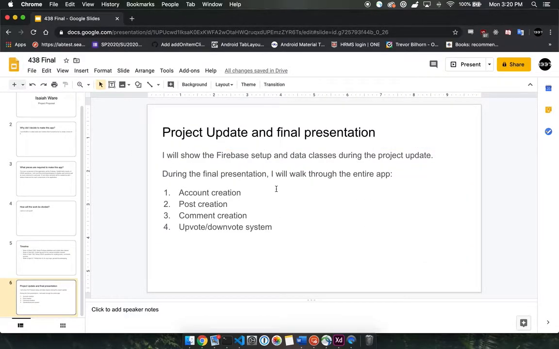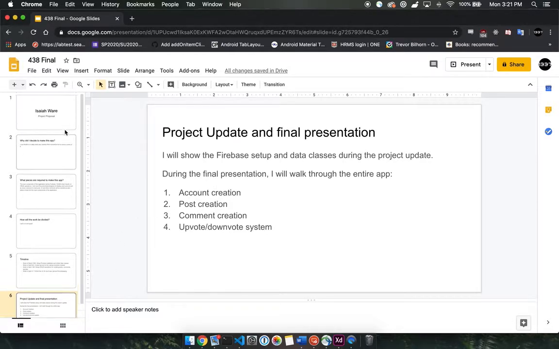And then for the project update and final presentation, for the project update, I'm just going to show my entire Firebase setup and all the data classes, and I may actually have some layouts created if I finish that earlier than I think I would. And then during the final presentation, I'm just going to walk through the entire app, starting from account creation, creating posts, creating comments, and then displaying the upvote and downvote system. And so that's pretty much my little presentation.